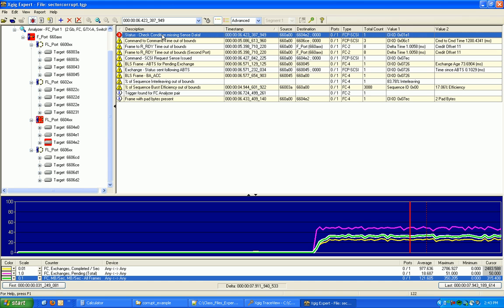There's a check condition missing sense data, and it may not seem related to this, but there's something very strange. It's required by SAM, the SCSI Architectural Model, to return sense data. You have to do auto sense today. And so to not do auto sense is a very strange thing. So that's why it comes up as an error. So let me go look at this.